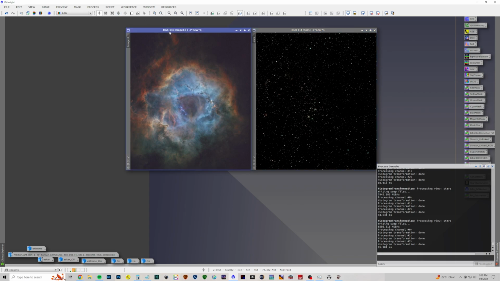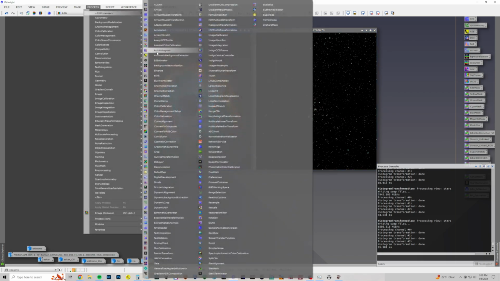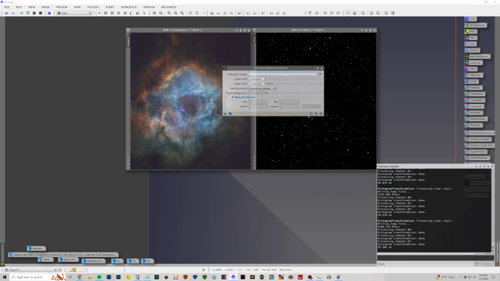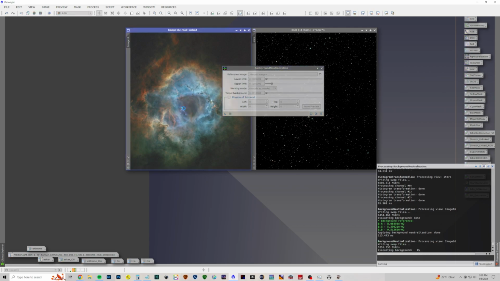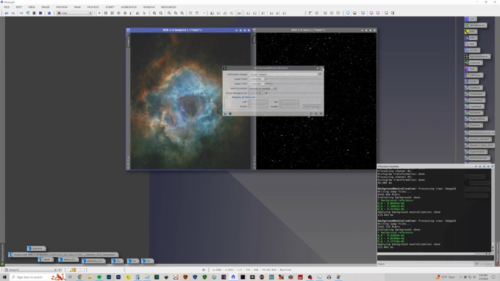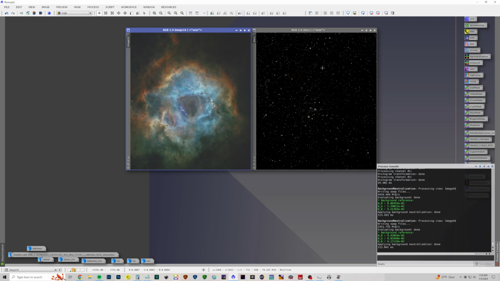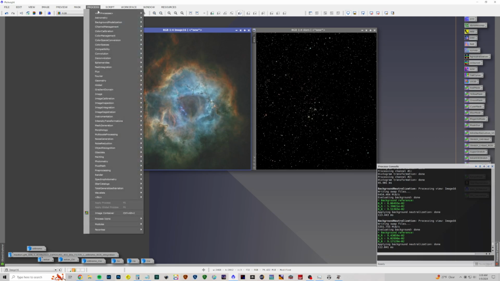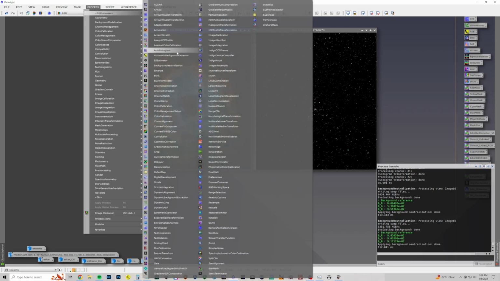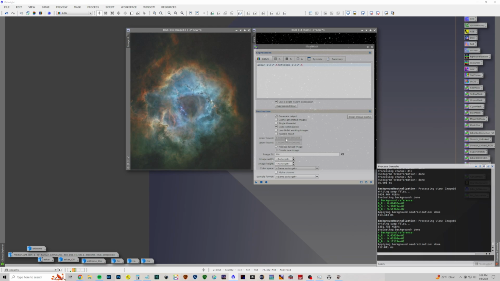Let's run a background neutralization again on this image, because it's looking a little red. Now it looks a little green. Let's run it again. I guess that's pretty neutral. These colors, this SHO is just gorgeous. I love this so much. I'm so happy with this filter. I know it's a bit of a lottery with whether you get a good one or not, but I got a decent one, so I'm very happy.